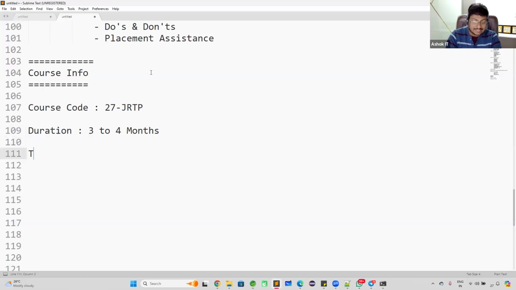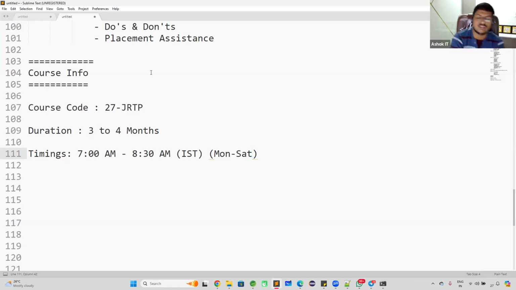Daily classes will be there from 7 a.m. to 8:30 a.m. IST. Daily 1.5-hour sessions will be available, Monday to Saturday. Only Sunday is a holiday. Sometimes, if required, I will keep some extra session on Sunday too, but initially Monday to Saturday classes are going to happen, from 7 a.m. to 8:30 a.m. IST.